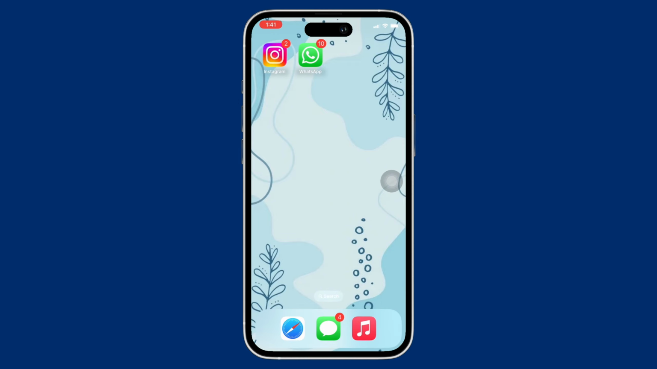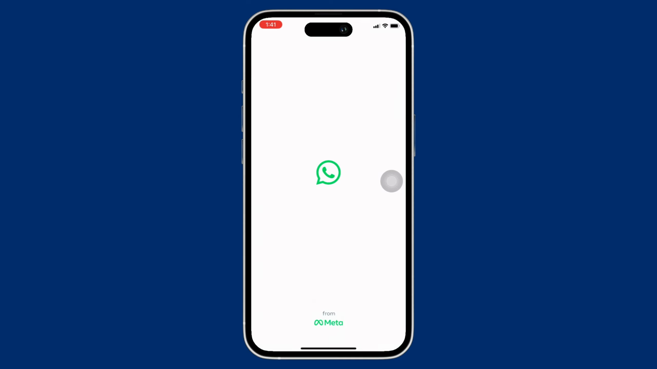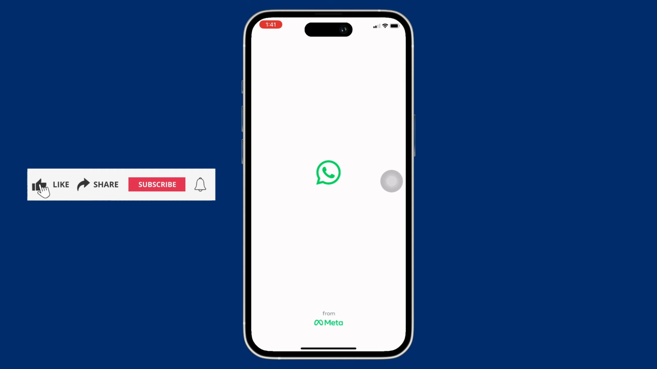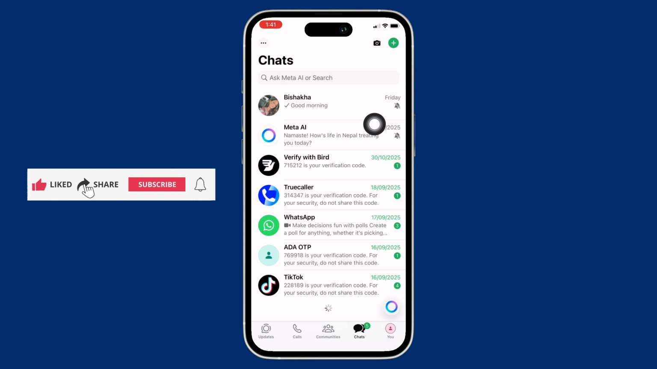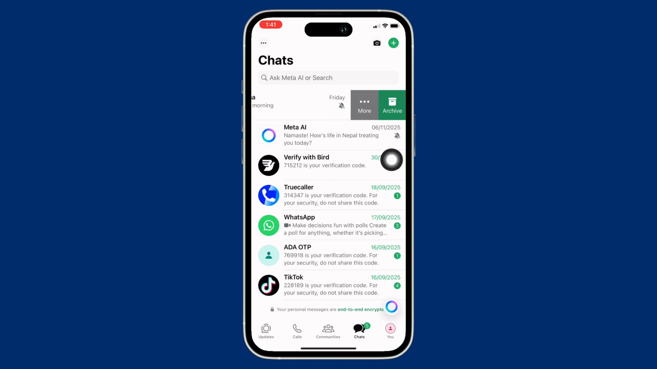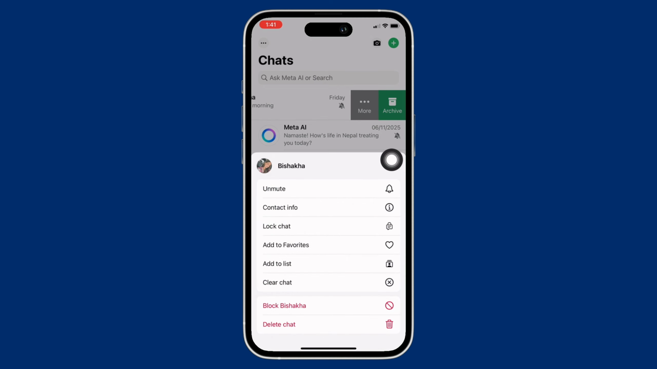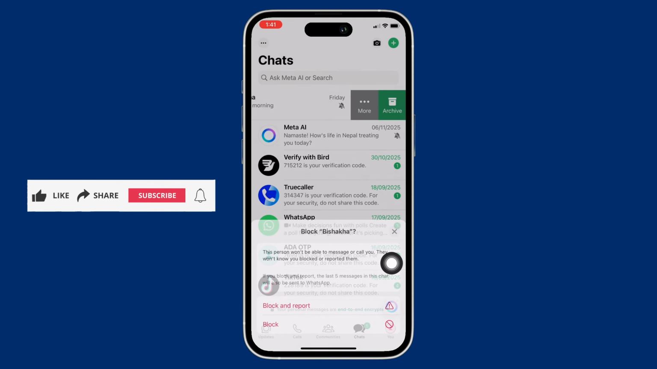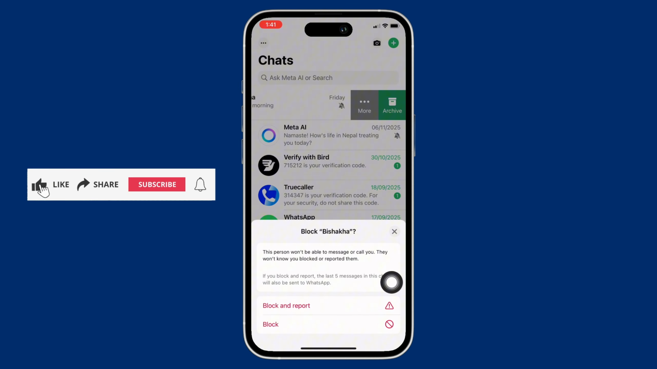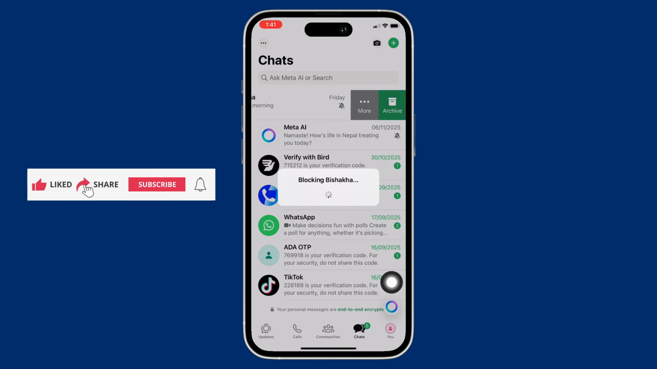Now let's get right into the tutorial. Firstly, go ahead and open WhatsApp on your device, and if you want to delete someone from your WhatsApp, then firstly, go ahead and swipe towards the left on your screen and you will see the option for more. Tap on the more option there and firstly go ahead and block them. So tap on the block option and in the confirmation that appears, tap on block again.